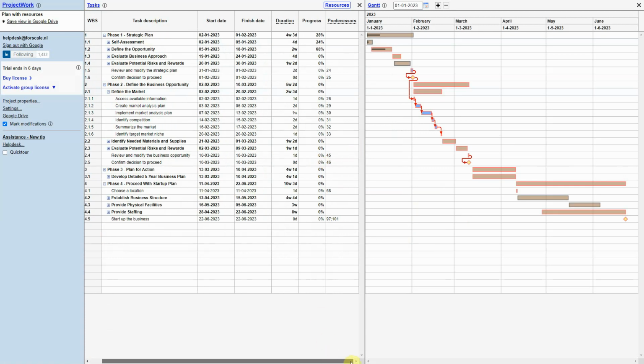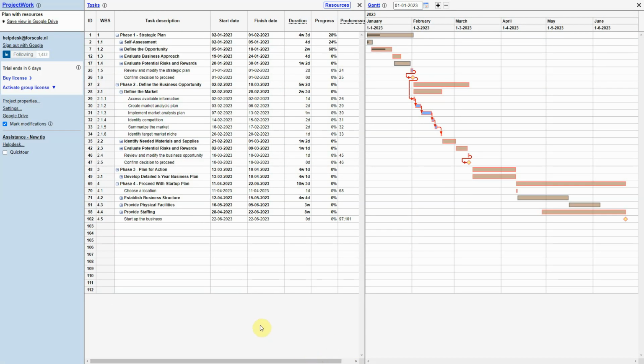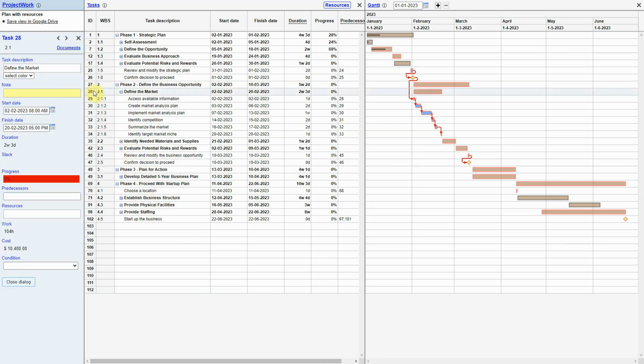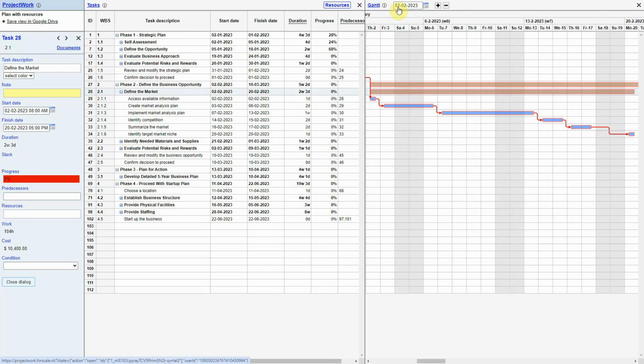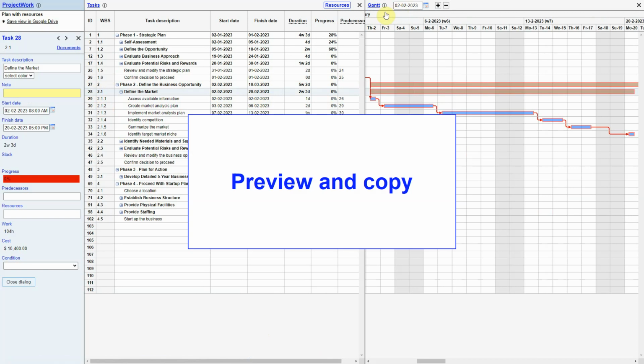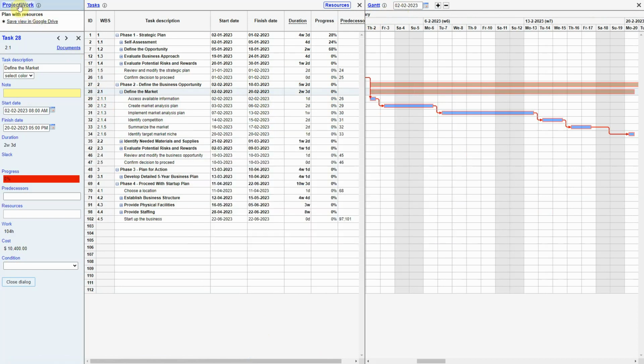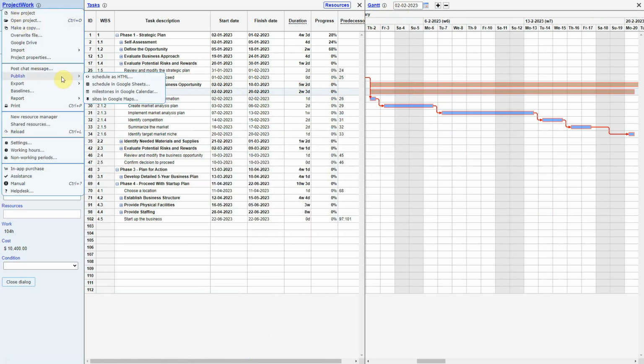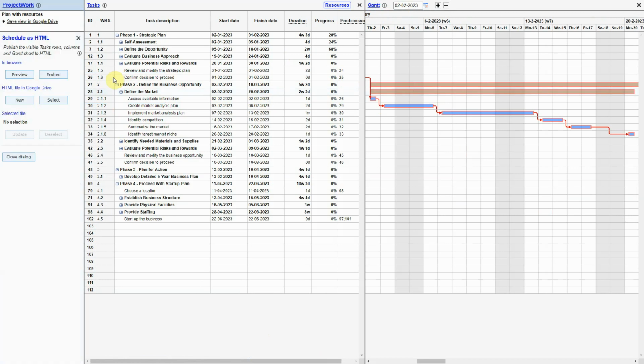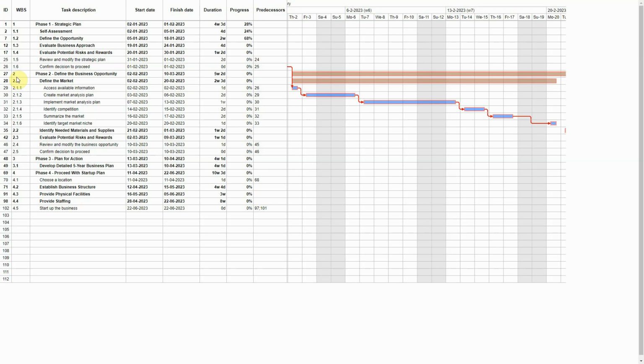The Gantt chart contains the entire project, or you can zoom and scroll to see a part of the timescale in the preview. To see what you publish, use the Preview button. The Tasks table and Gantt chart are shown in a new browser tab.